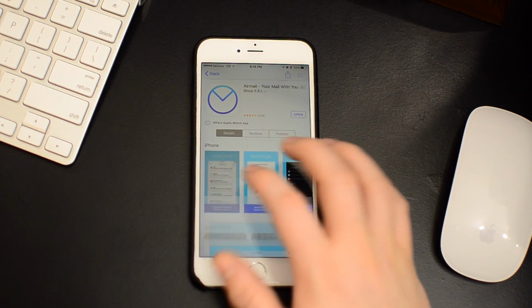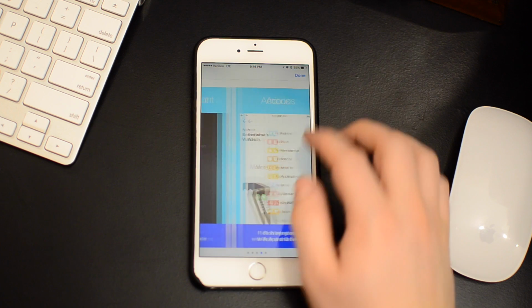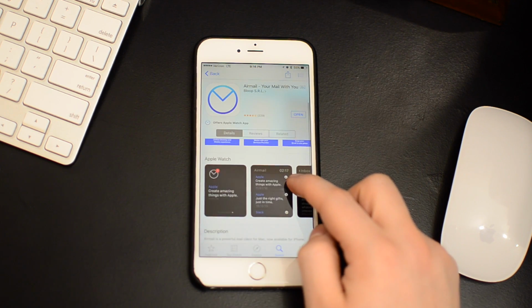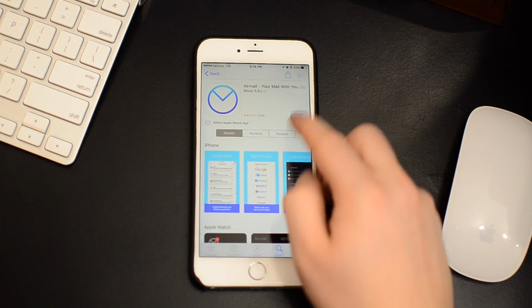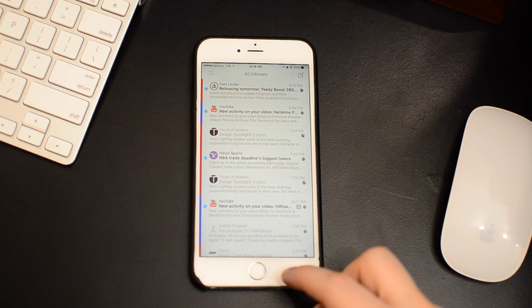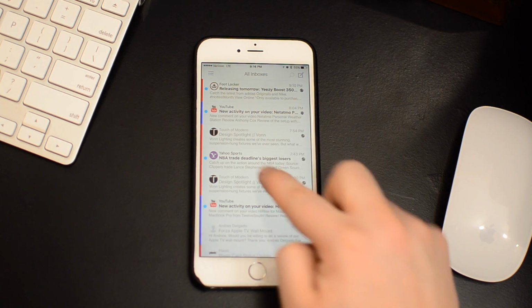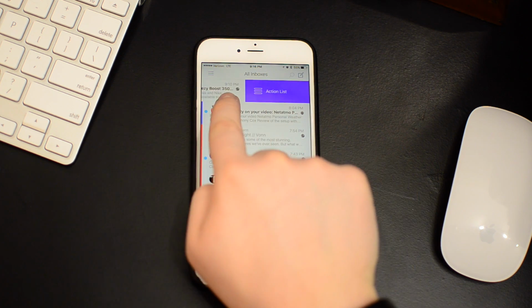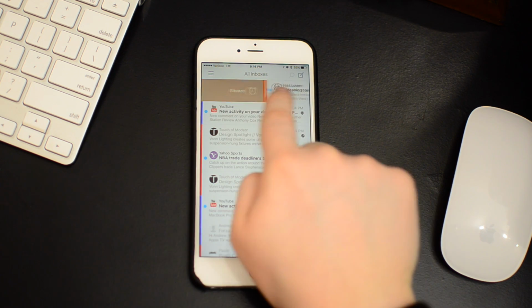Last up on our list is Airmail. Airmail is also the most recently released, and it's also the most expensive at $4.99. And while all of these email clients are actually really good, this is probably my favorite. It does have an Apple Watch application, just like the rest do. Unfortunately, both Airmail and Spark are iPhone only, which means they do not have an iPad application.